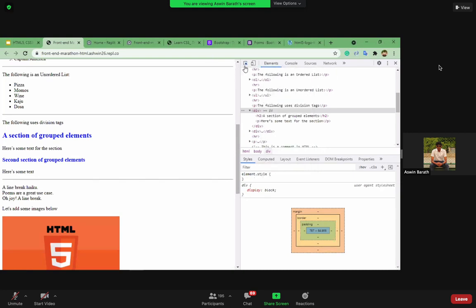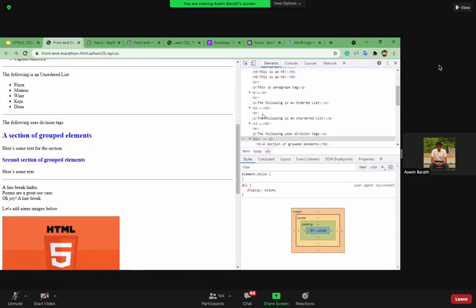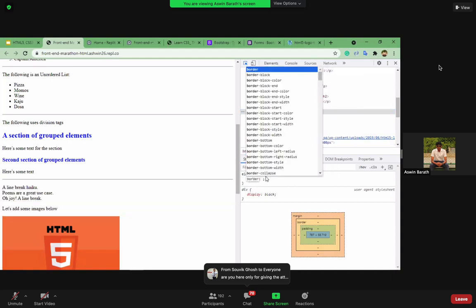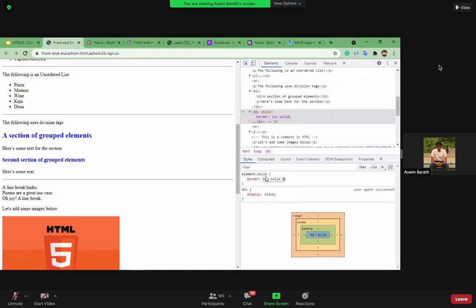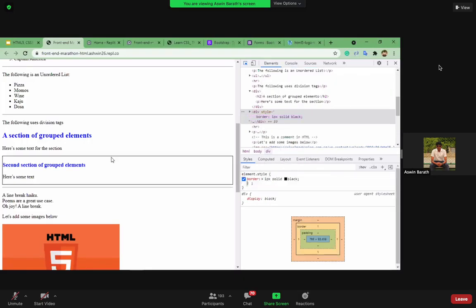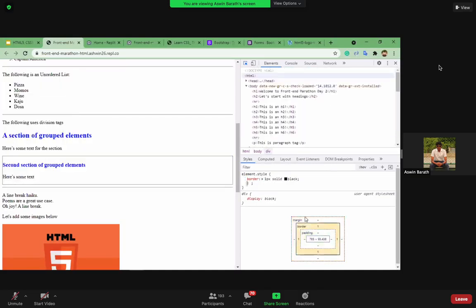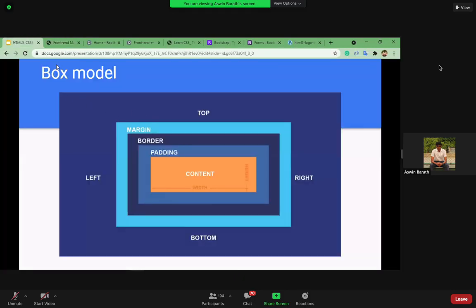Using this button over here, we can select the division part, or we can use this HTML part directly. Whenever you select that and add CSS properties over here, let's say we have 1 pixel and a solid black. As you can see, the border is applied for this division tag, right? So margin followed by border is what we have in the box model.